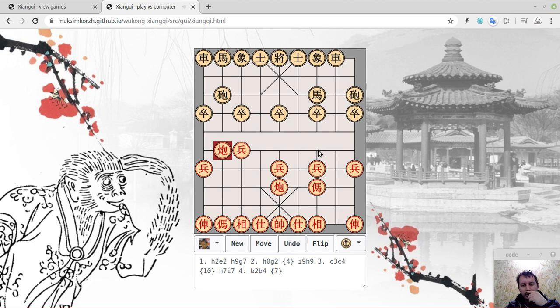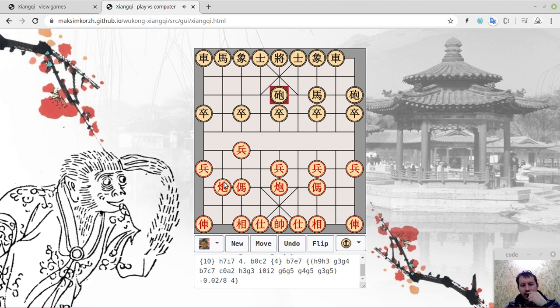Okay, so maybe let's develop the knight first. Okay. And as far as the cannon has moved, I can now put the rook, put pressure on the rook here. Go in here. Well, this might be really interesting to play with. Okay. And well, I don't know. No, definitely not here. Definitely not here.